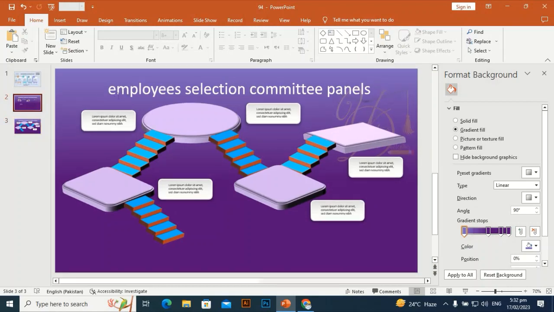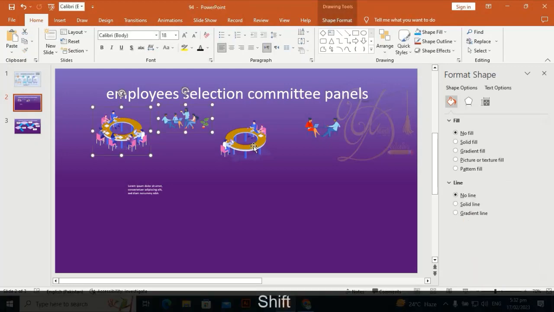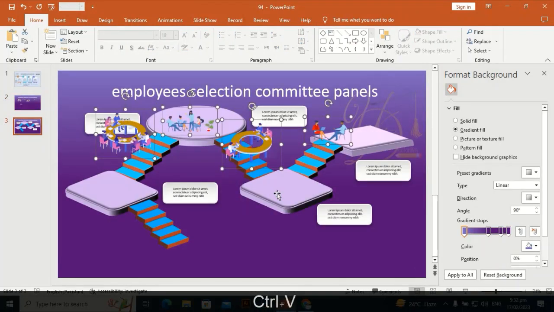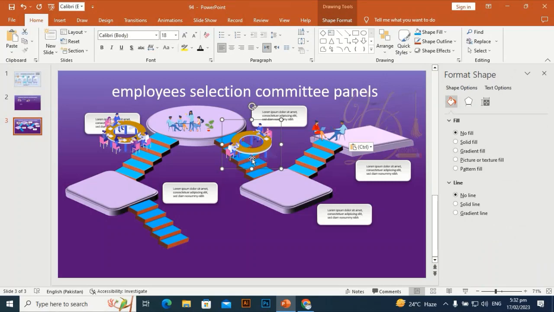I'm going to bring these committees persons. These are converted to SVG, and you can change its colors, the table colors, the people shirts, and also their hair colors. You can also change these colors.